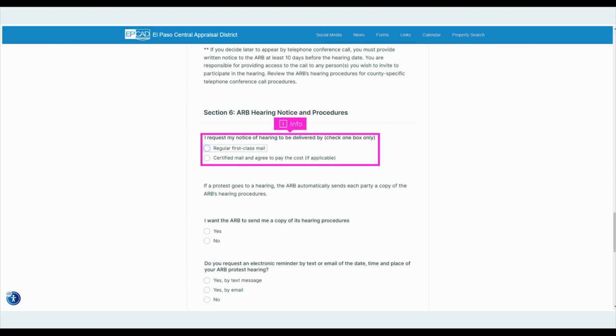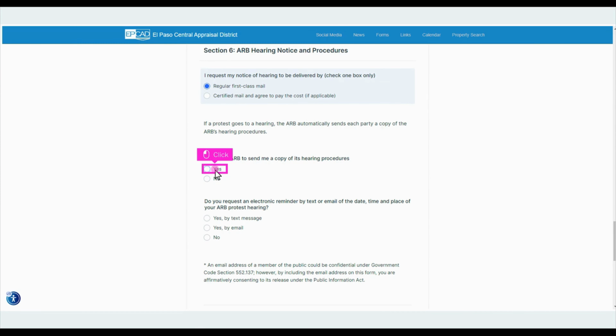Section 6 will cover a few more details about how you receive information on your hearing. First, you can select whether you would like to receive your notice of hearing by first class or certified mail. If you select certified mail, you will have to cover the cost, so most people select first class mail. We would recommend that you request a copy of the ARB's hearing procedures and look over them, so you know what to expect at your hearing.